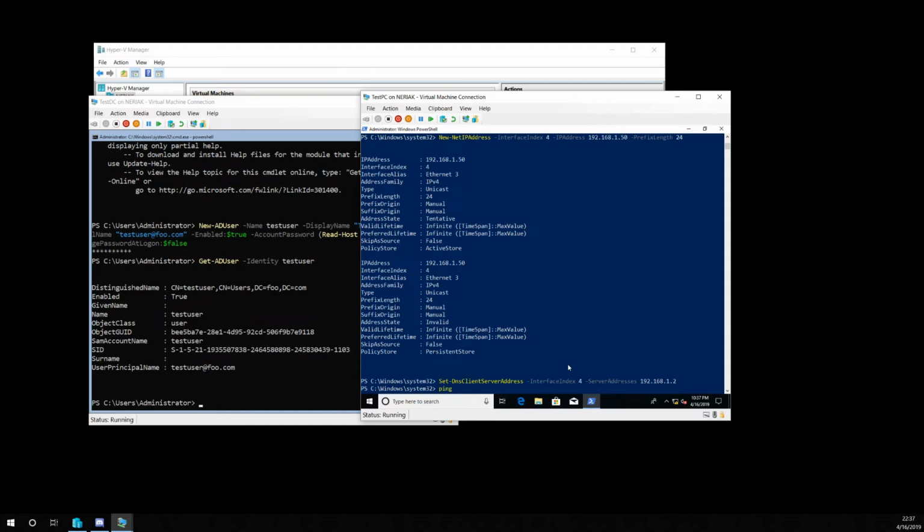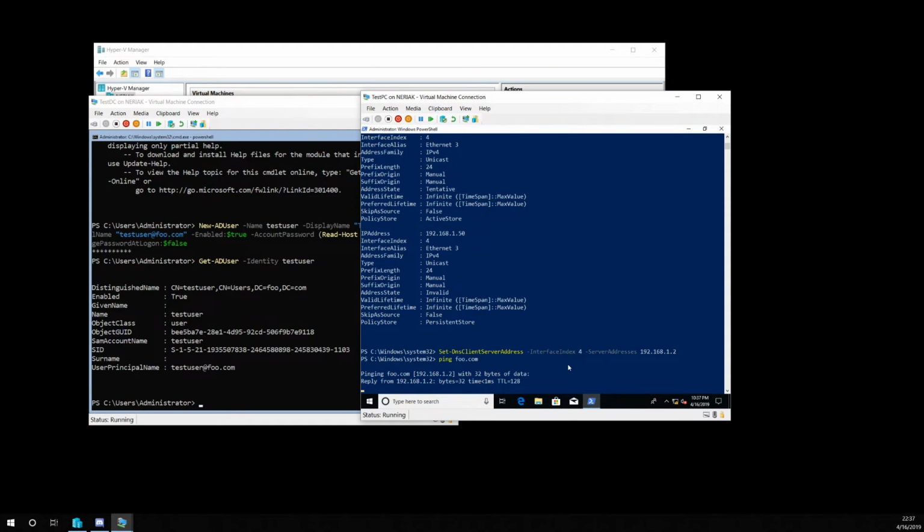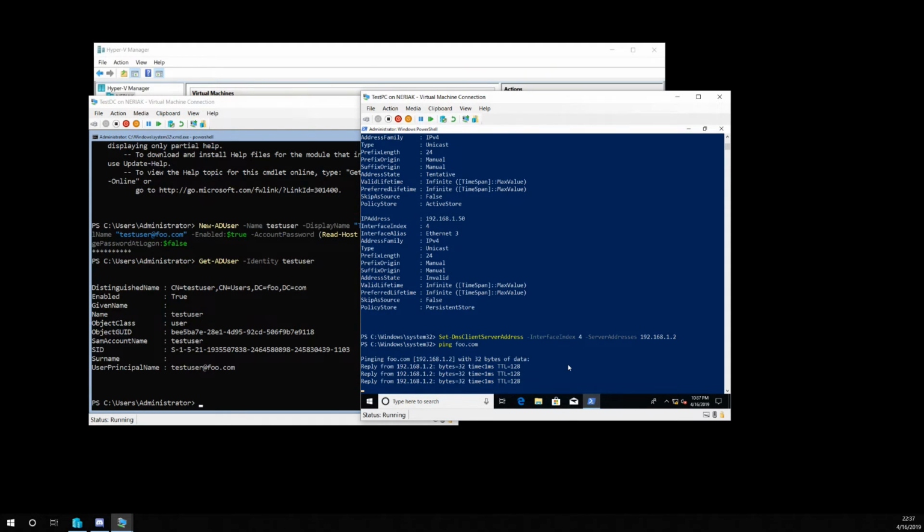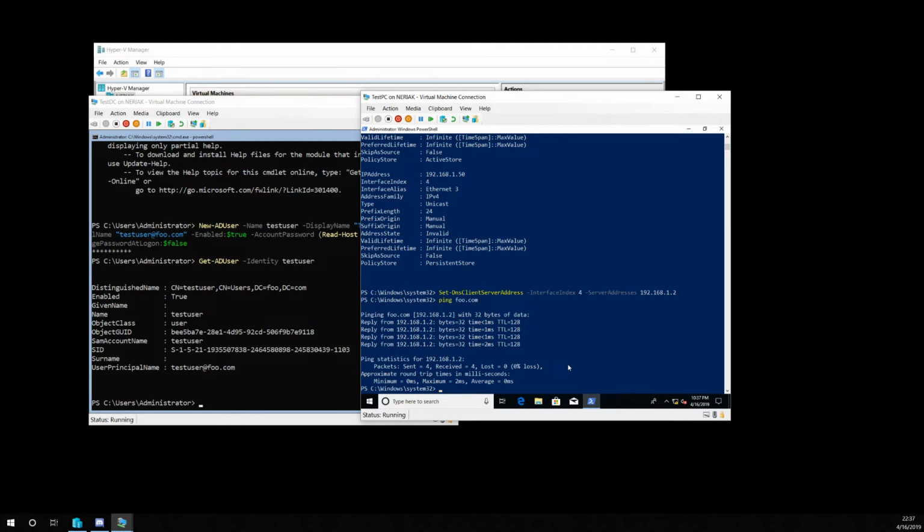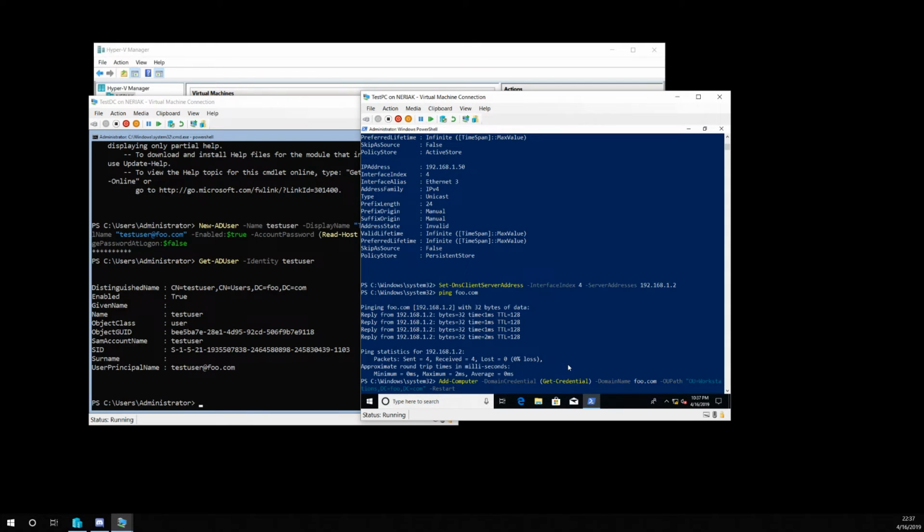So now I should be able to ping foo.com and that should resolve. And it does, and we get our ping back. So now we're going to try this again. I'm going to press the up arrow a couple of times just because I'm a little lazy and already have the cmdlet there. So, famous last words in IT, right? This should work.